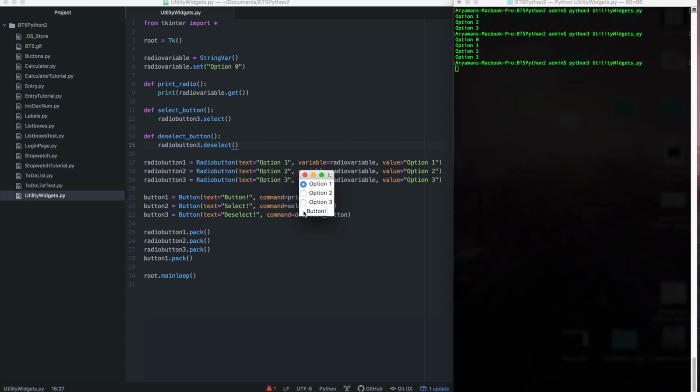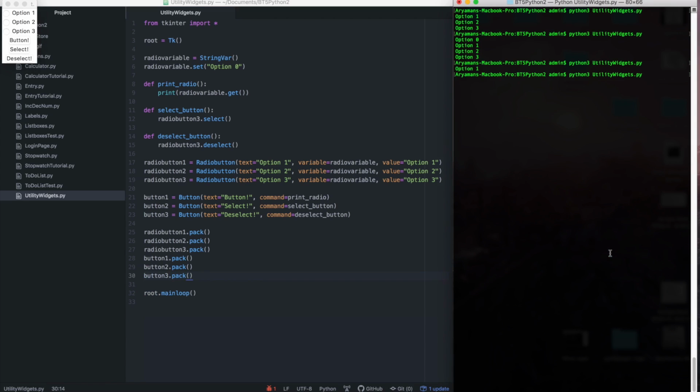Now it works normally, so I click option 1, prints out option 1. Oh, we didn't pack them. Sorry. Keep on forgetting. There we go, button 3. Oh, that pack. Okay, it looks kind of disorganized, but that's fine.